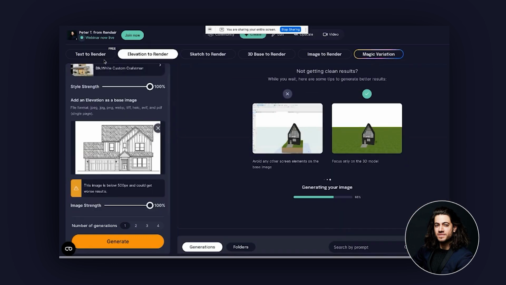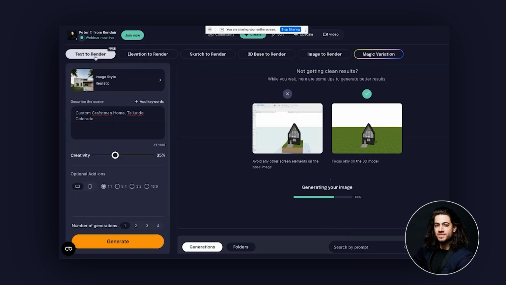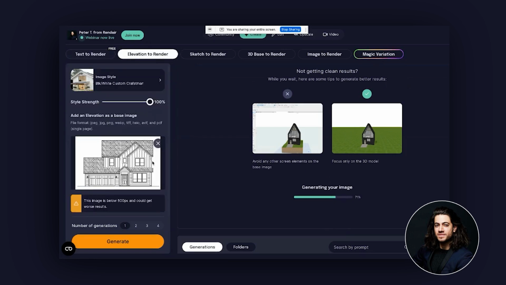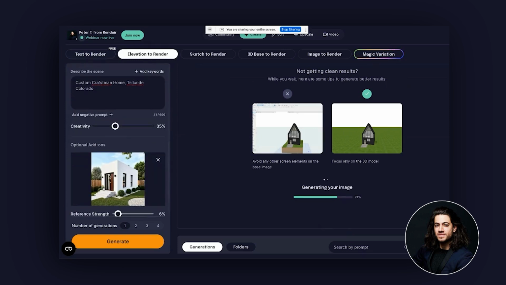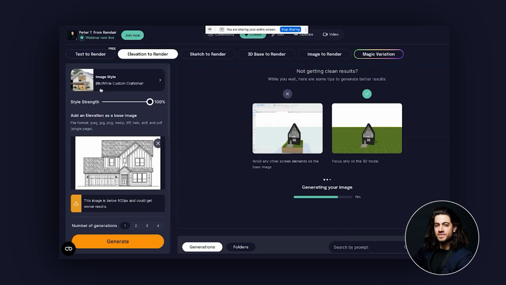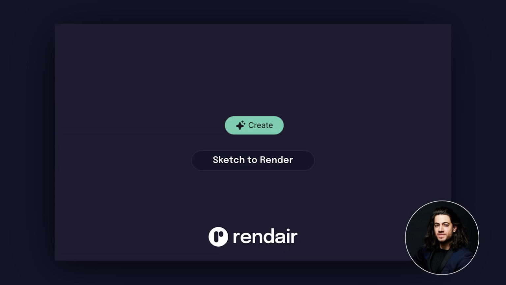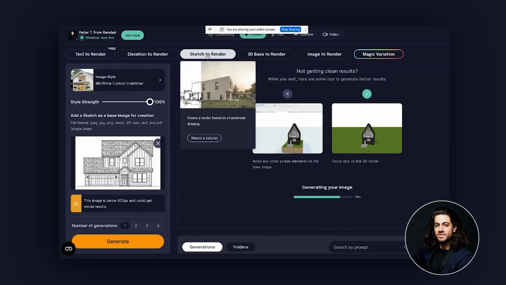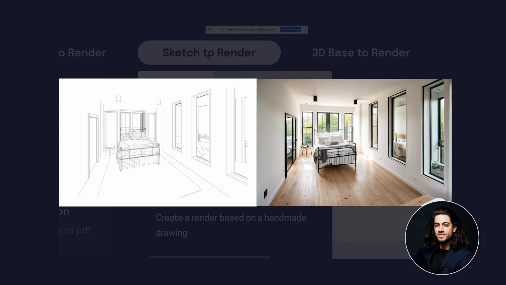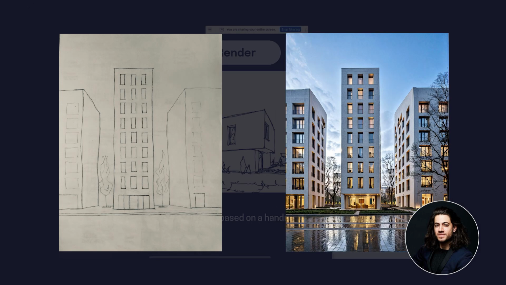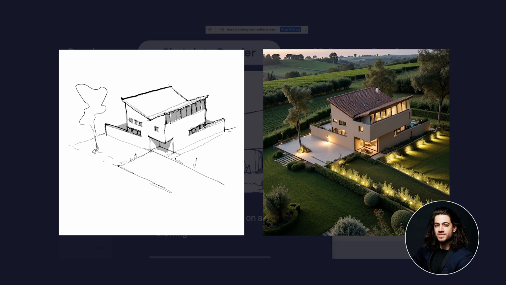So text to render is the simplest, uses only text. Elevation, flat 2D, right? And we've got 4 different areas now to attenuate the style of the final image, right? Sketch can do simple, can do complex, can be hand-drawn or made on the computer.